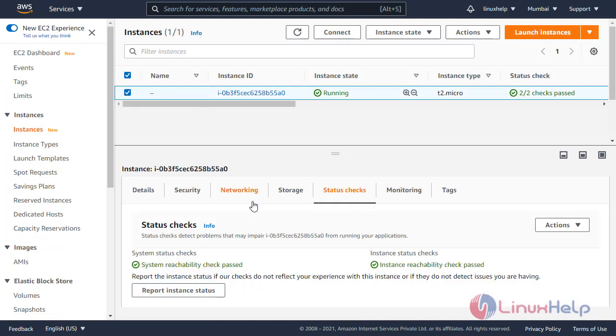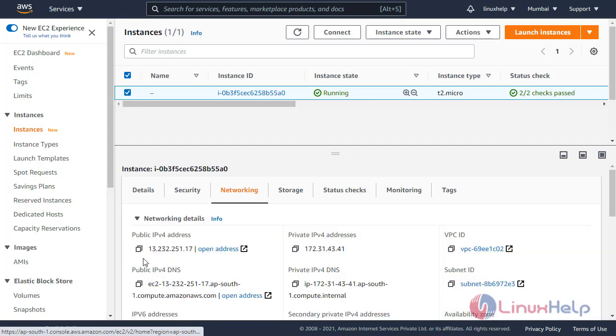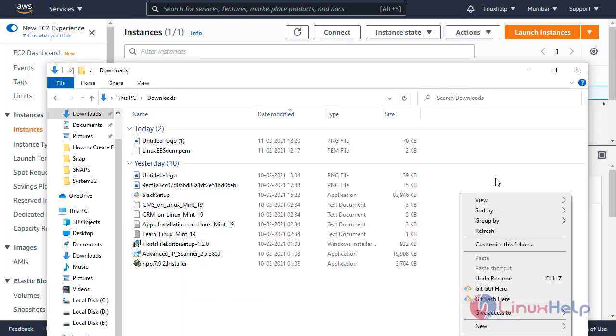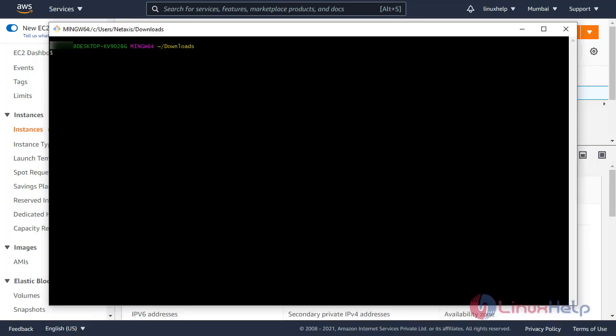The instance is created successfully. Now I will show you how to take control of the instance using SSH. For that, you have to copy the public IP address and open the key pair download location on your machine. Inside the download location, right click and open Git Bash here. Git is mandatory to take SSH of the instance, and here I will take SSH of my instance by executing the following command.